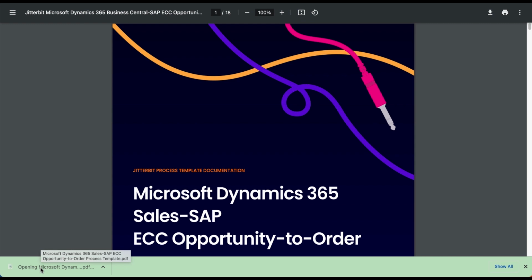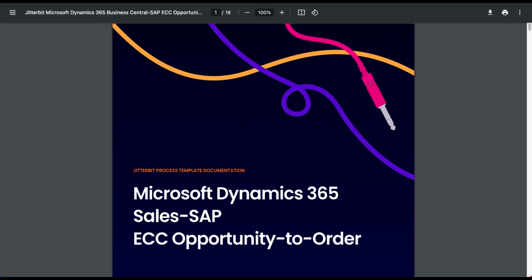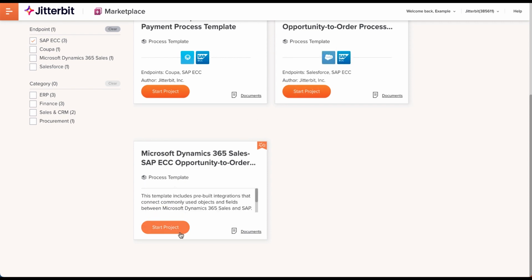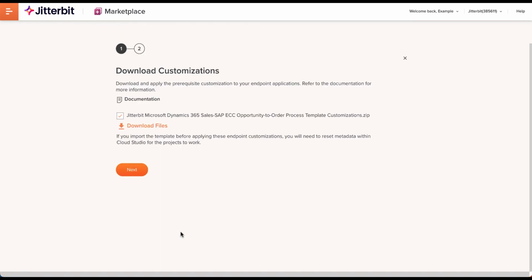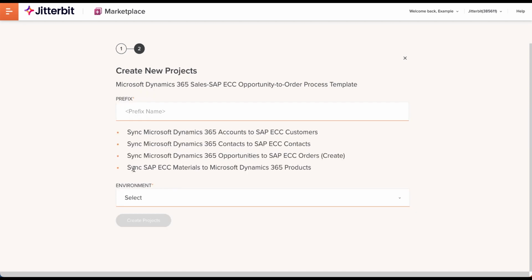After the documentation guide finishes downloading, I'll click on Start Project. I will then be directed to the Download Customization screen. These files will be used by your company's Microsoft Dynamics administrator as directed in the supporting documentation guide. This is, however, outside the scope of this video, but it will need to be completed before the template will work as intended. After the zip files are downloaded, click Next to be taken to the Create New Projects screen.